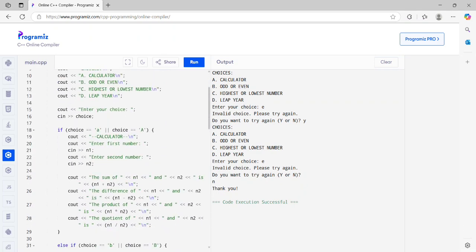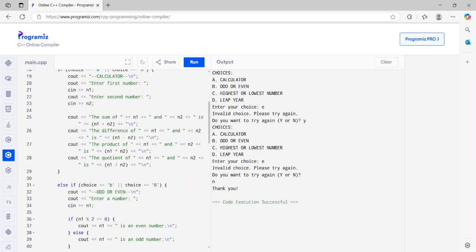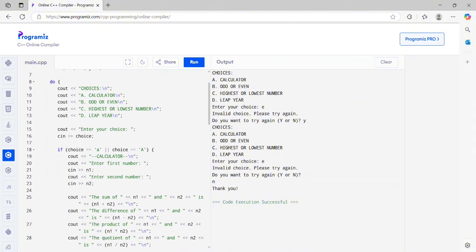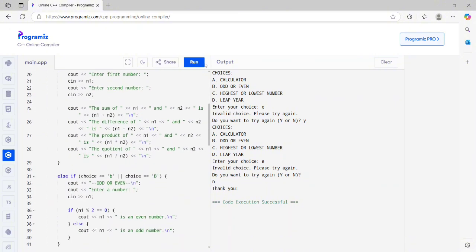So here's the code that I'll be using. It's good, it's fun using code.